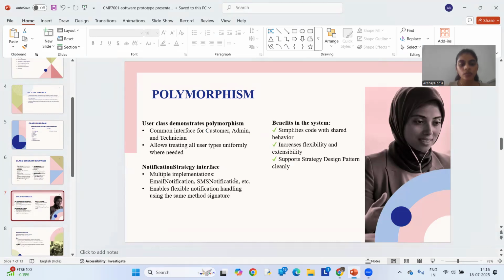Then with polymorphism, I can treat all the user objects in the code, and automatically use the right version depending on who logged in, which helps to keep the code simple and avoids writing the same logic multiple times. Second example is the notification system.